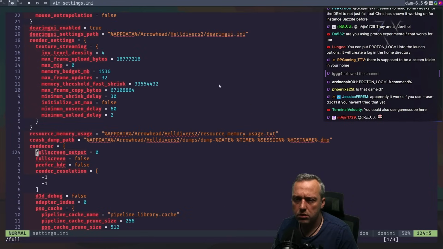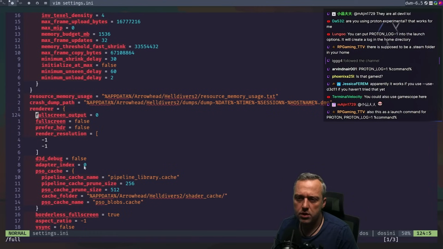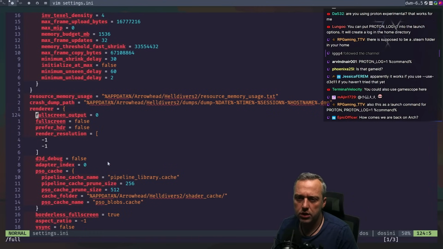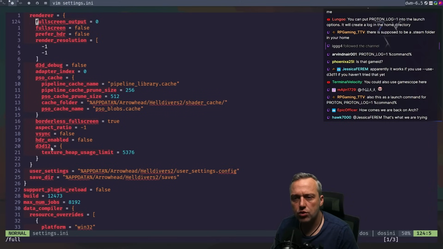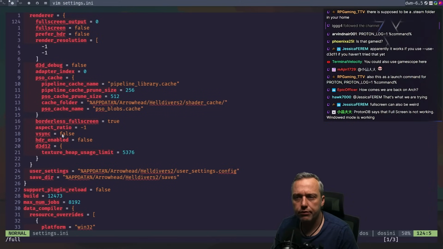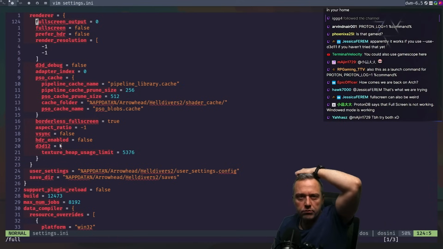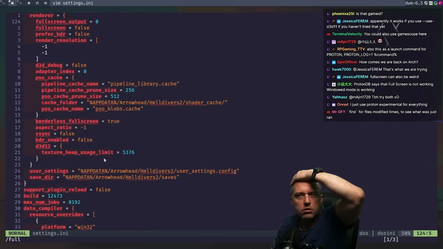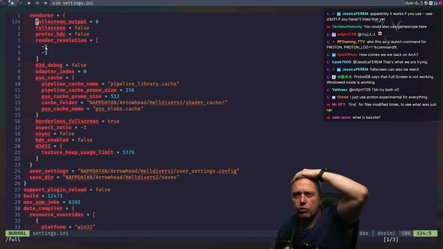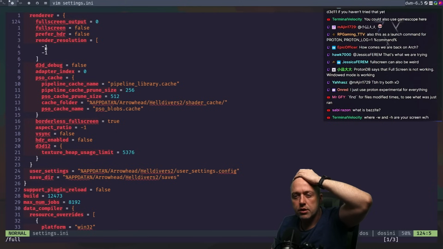We have this full screen output, full screen false, prefer HDR false, render resolution -1, -1. Borderless full screen true. DX12 vsync false. Proton log equals 1 and then do the command. Okay, we'll try that. Render resolution, I almost feel like hard coding this in though. What if we did like a 1920 by 1080 right here instead of the -1s?